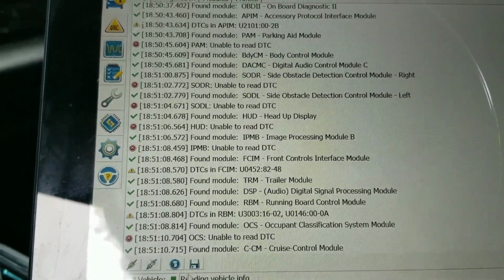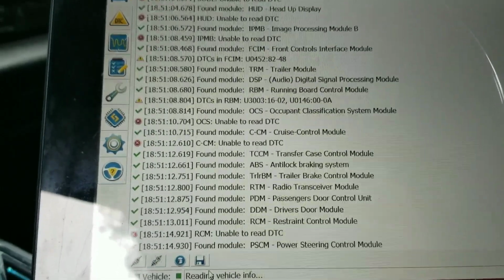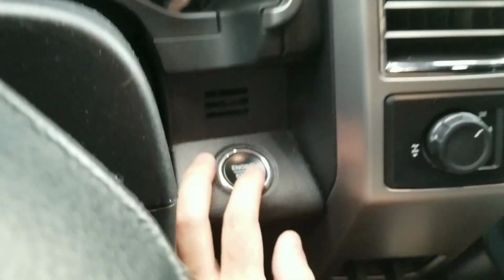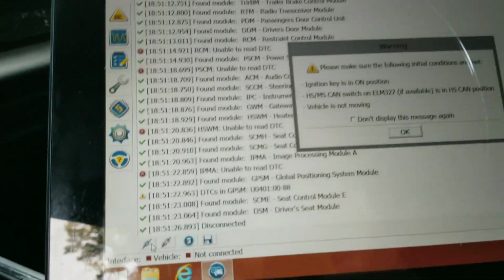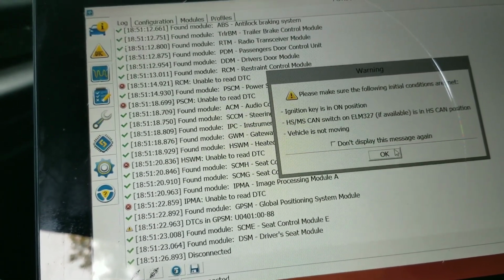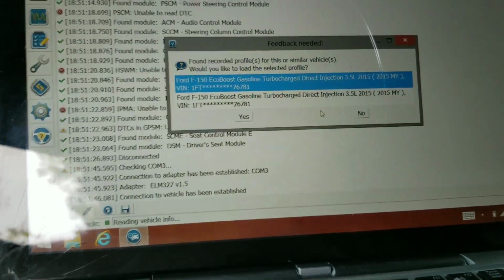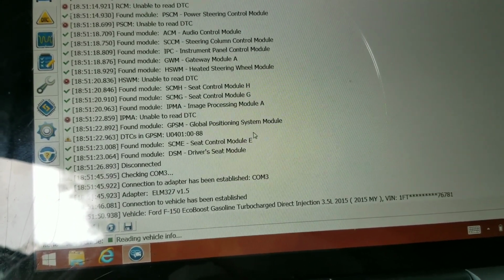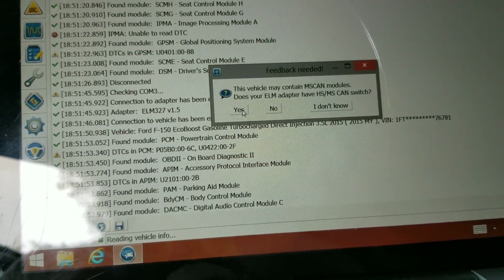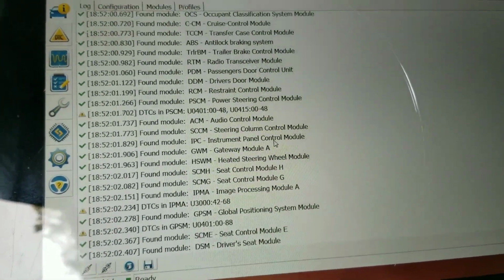Readying vehicle info. Readying vehicle info. It's going kind of slow today. Oh, well, I think I know why it's going slow. Forgot step one, turn the truck on. So we're going to click on disconnect. Okay. Now let's turn the truck on. And reconnect. Put this on that. And okay. Yes. Switch back up. Okay. See, now it's going a lot faster. Alright, so it's ready.